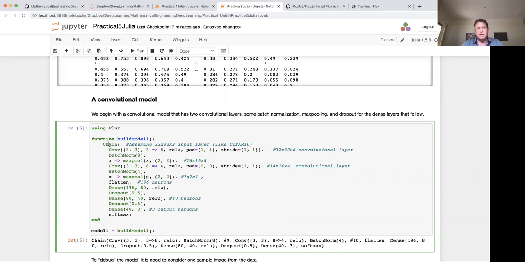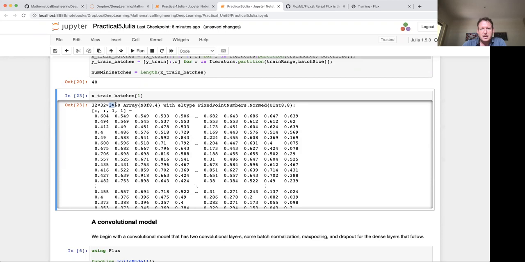As we know in Flux, the standard way to do this is that a model is basically a sequence of functions that work on the proper dimension. And convolutional layers in Flux expect to get a four tensor. You can't put in something that's not a four tensor or not in the standard way. The four tensor is the width, the height, the depth, and the mini batch.